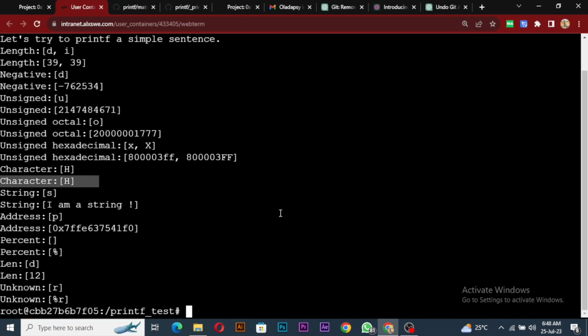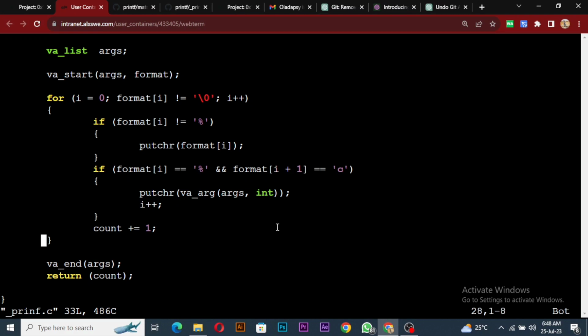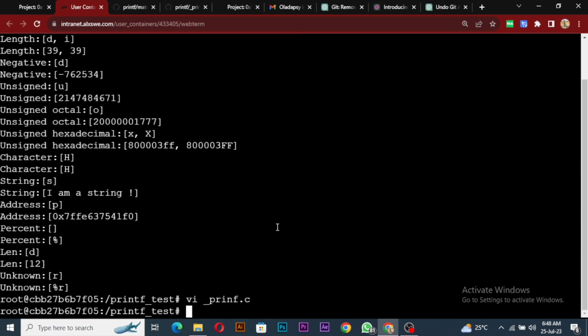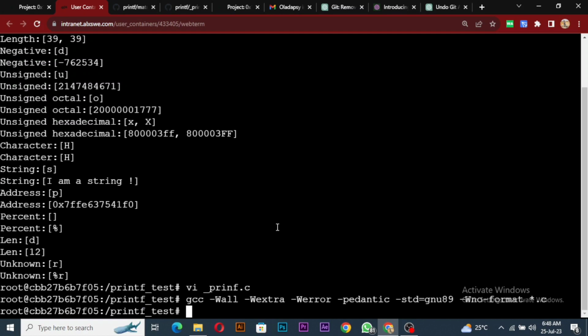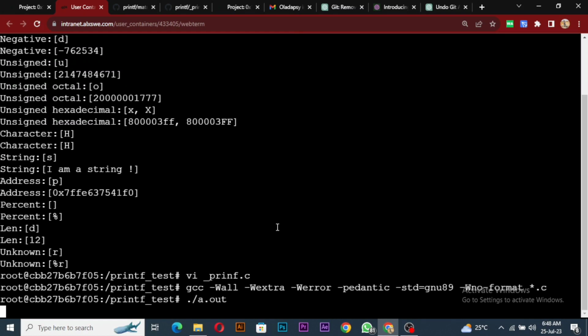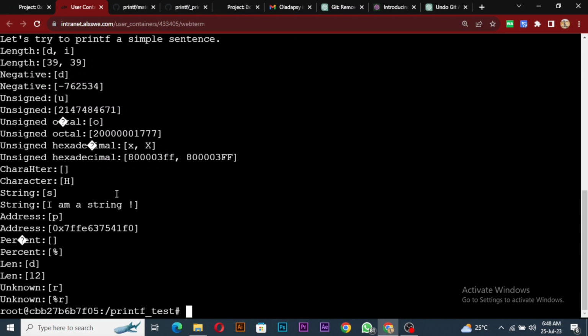Okay, so we'll go to the next one. Let me just vi underscore print. This guy doesn't really matter, because I just put it to see what was wrong. Okay, so all right, if I still compile it this way, oh, it's really not working. That really matters, so you have to put that into consideration anyway.